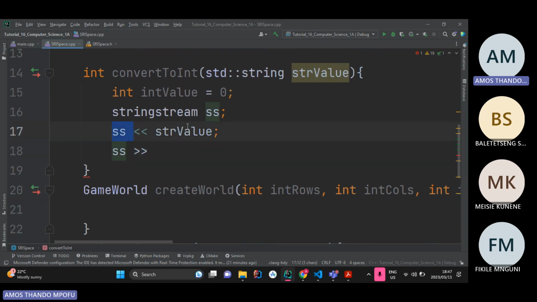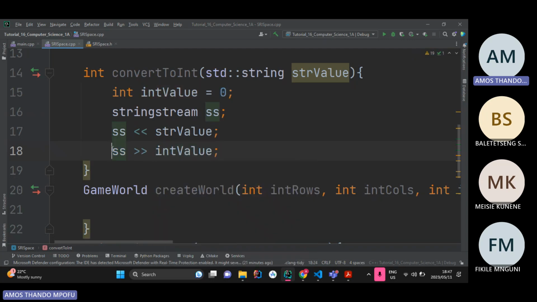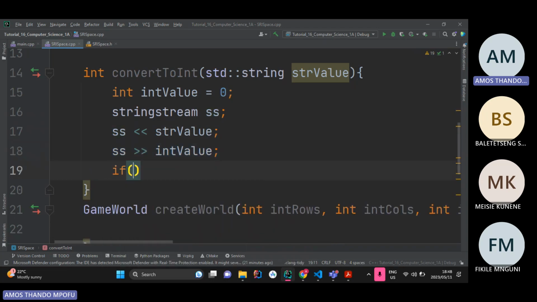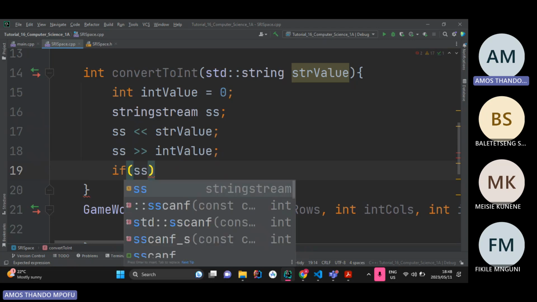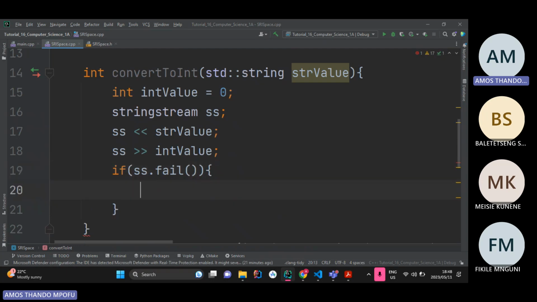So after inserting the string into the string stream, look at the arrow, they're pointing in that direction. That means this is going inside the variable called ss, which is the string stream. And then now I'm going to retrieve that string that I've stored inside the string stream and store it into an integer variable. So when it gets to this part, it then converts it to an integer. But the conversion might fail. So I'm gonna say if the string stream failed, I call the fail function, .fail. It failed to convert, then what should happen? Output an error message and say failed to convert.